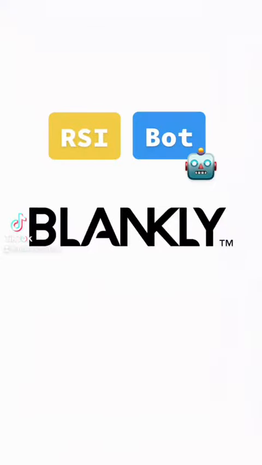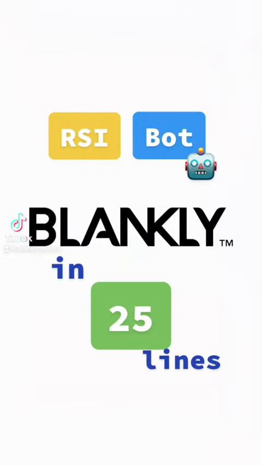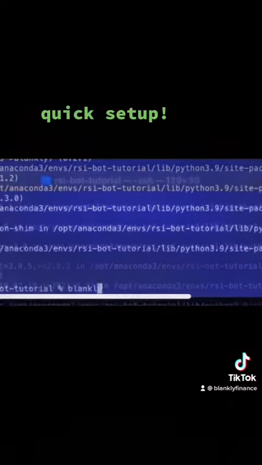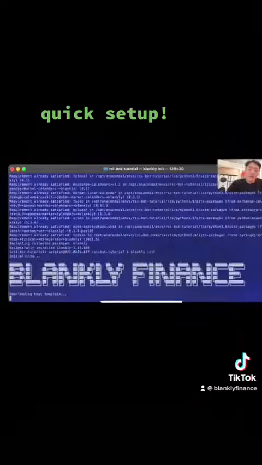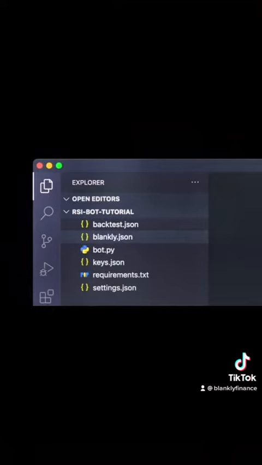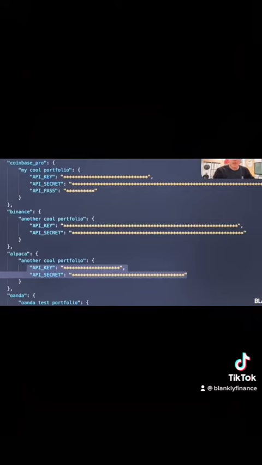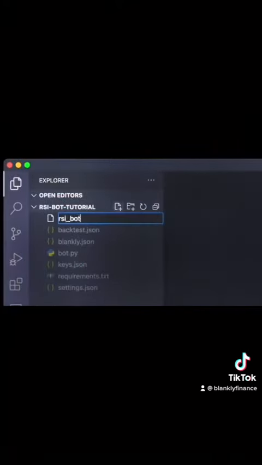Here's how to build your own RSI bot in just 25 lines of code using the Blankly package. To get started, install Blankly and run blankly init to create your project environment. The CLI creates a suite of files which allows you to get up and running with Blankly really quickly. In keys.json, we'll plug in our keys for Alpaca, the exchange that we're using, and settings.json holds Blankly optimized default configurations. Create a Python file for your RSI bot, and we're ready to code.